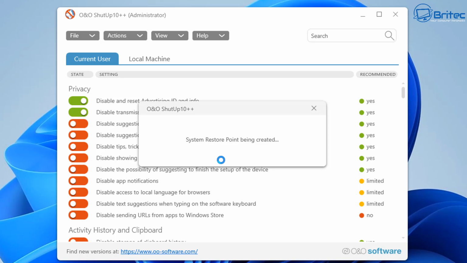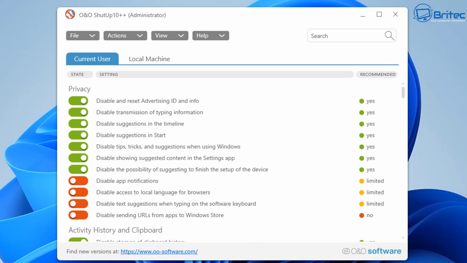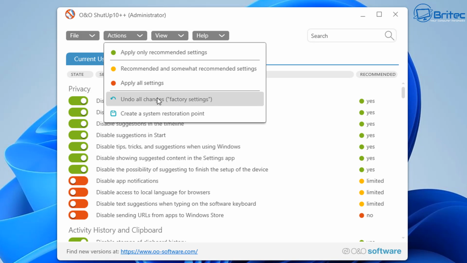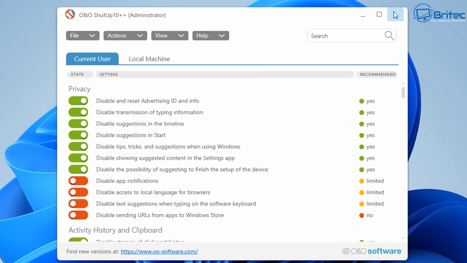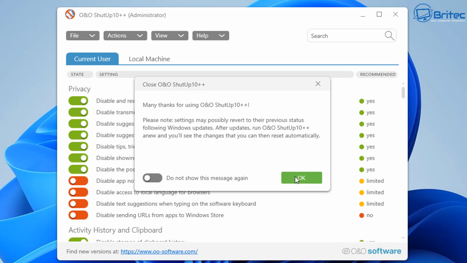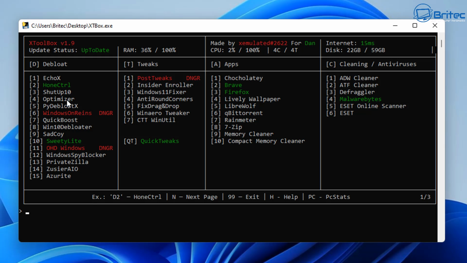The reason why I'm using O&O ShutUp10 is because it allows you to make changes to the system to debloat it and take out the telemetry, but it also allows you to restore your settings back to default. If you go up to Actions, you should see here Undo All Changes, Factory Settings, and this will put everything back. This is important for me because I like to show people how to apply changes and then revert them back. So let's go ahead and restart the system. Once we've done this, we can move on to the next one.